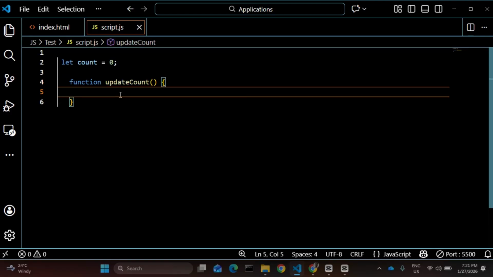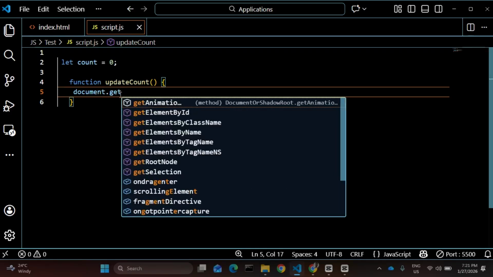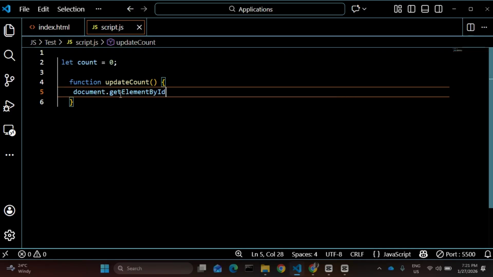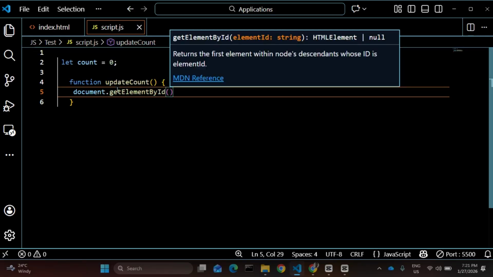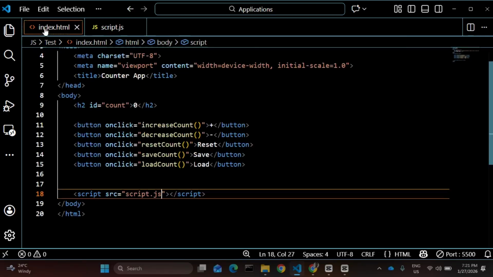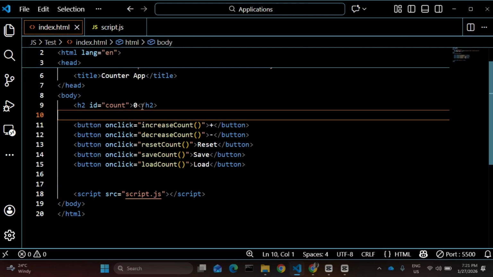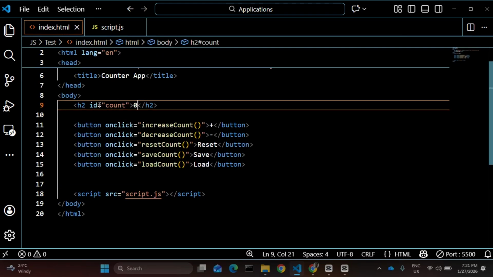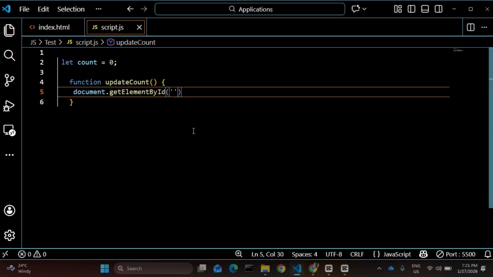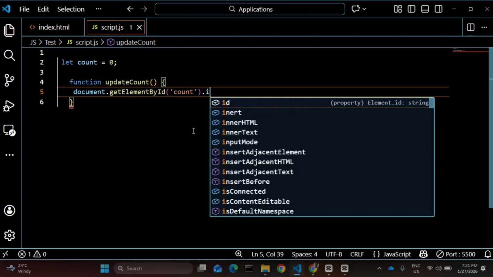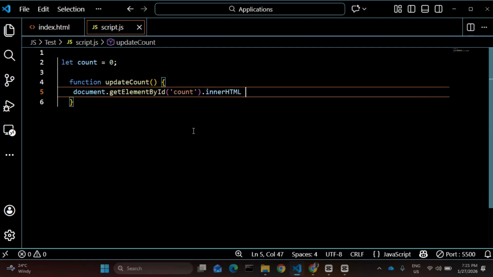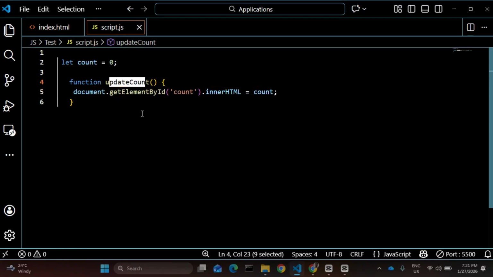So when this function is called, we want the document to get the element by ID, and the ID that we gave this heading, we want it to be changing this. We gave it an ID of count. So that's where count comes in. So count, we access it using the innerHTML property, and it is going to return count. Okay, so that's the first function.